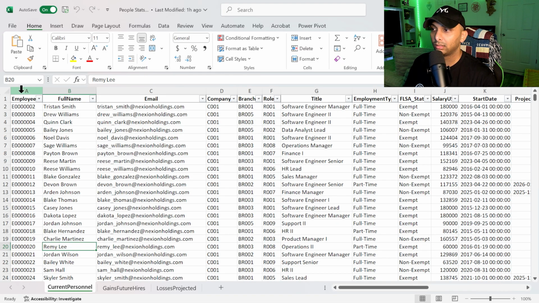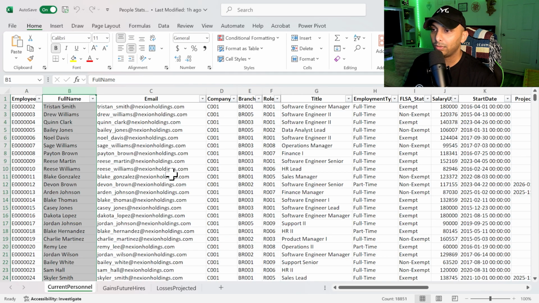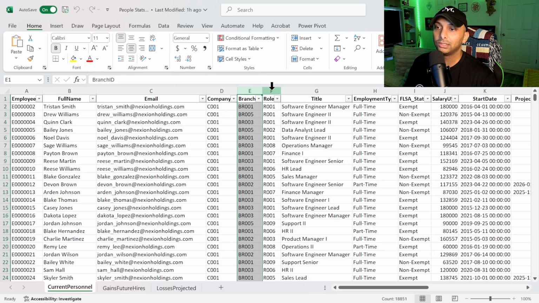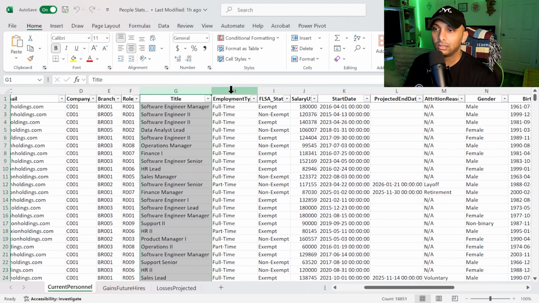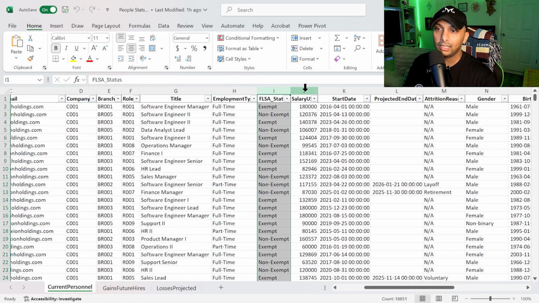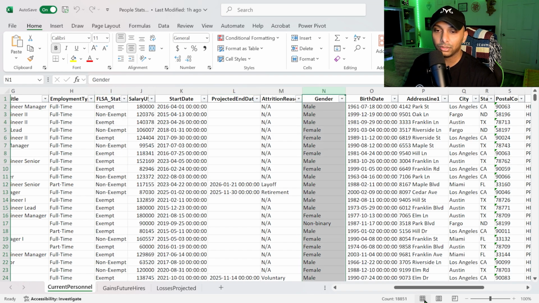All right, so here's the largest table that we're going to have. We have employees. So we have a total of 18,000 employees in this company alone. We have the employee ID, which is distinct. We have a full name. We have the email associated to them. We have the company, which is the same one. We have the branch. We have the roles. We have the titles associated to them as well. Are they full-time or not? And then we have salary. We have FLSA, start date, and end date, which is going to be helpful to determine attrition. Attrition reason is going to be helpful as well. We have the gender.